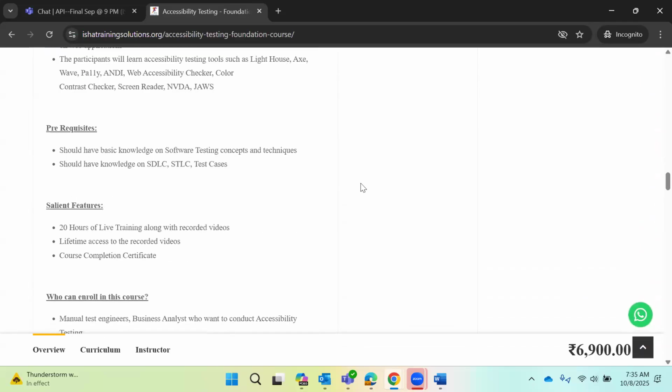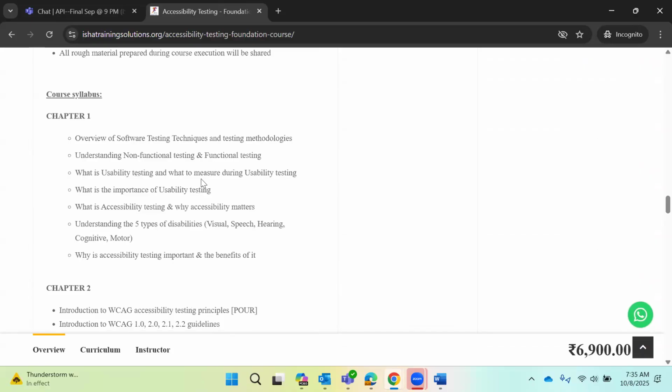Today, we'll quickly get started with chapter 1. So in chapter 1, today I will try to talk about overview of software testing techniques and testing methodologies. This is a quick recap, in fact, about software testing. It has nothing to do with accessibility testing. And slowly we'll come towards non-functional testing, where accessibility testing is part of it, right?